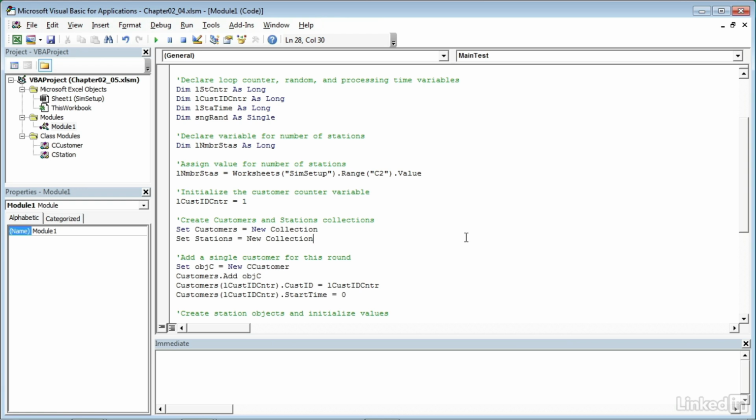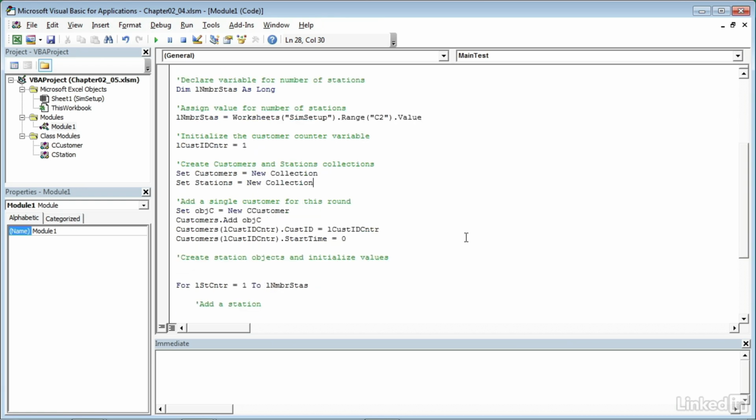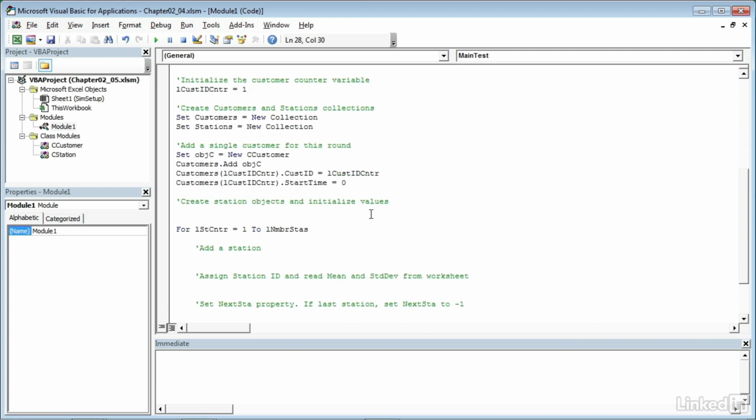So that's in place. And now I can scroll down to the comment that says create station objects and initialize values. And I will tell my code where to find the values for the number of stations. First thing I need to do is to activate the Sim Setup worksheet. And there's only one worksheet, so I really don't have to do it, but it's good practice to get into activating the worksheet explicitly. So I'll type Worksheets, left parenthesis, and then in double quotes, Sim Setup, double quotes, then a right parenthesis, period, and Activate.